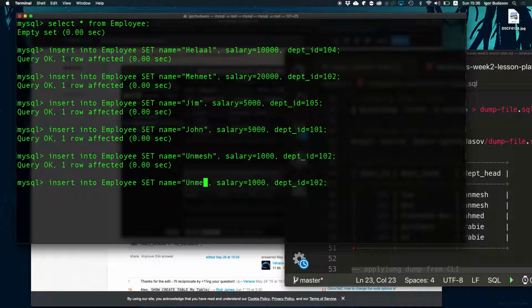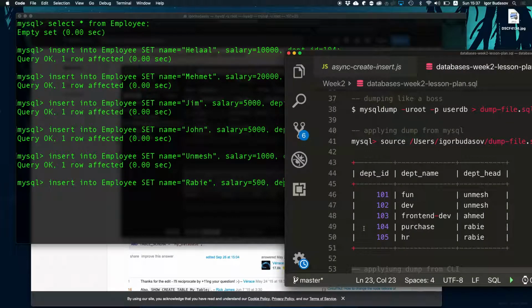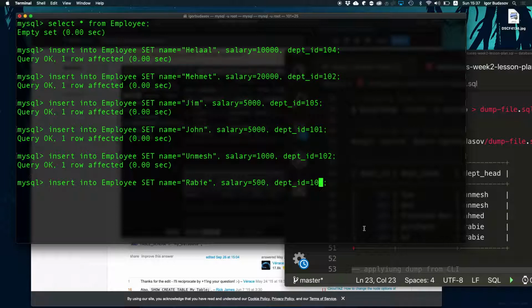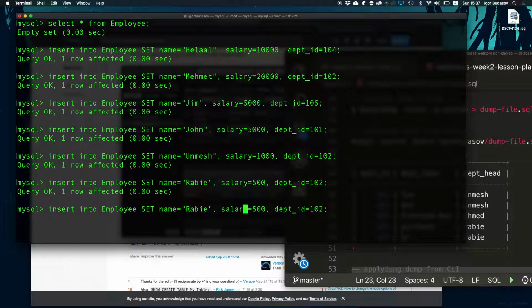Rabbi, I'm putting you here. What? How much do you want? It's 500. 500 of what? Of 1,000? No, just 500. It's all right. And what are you going to do? Dev. The cheapest dev ever. Yes. All right. Something, man. He's a volunteer.